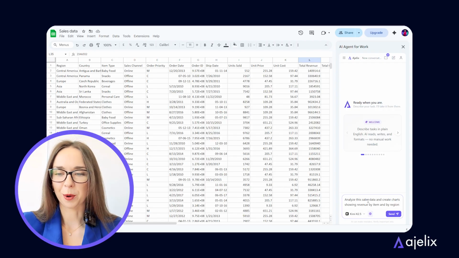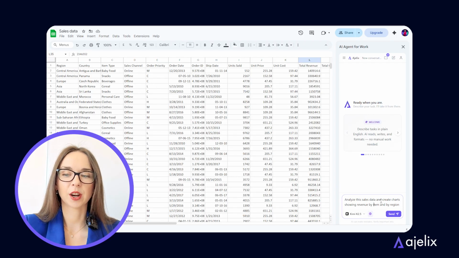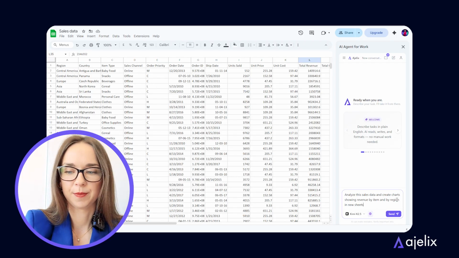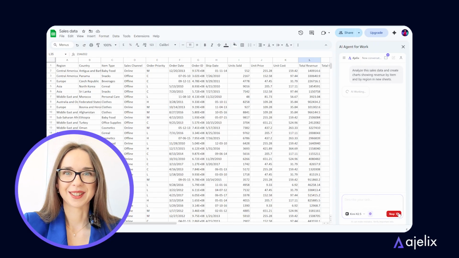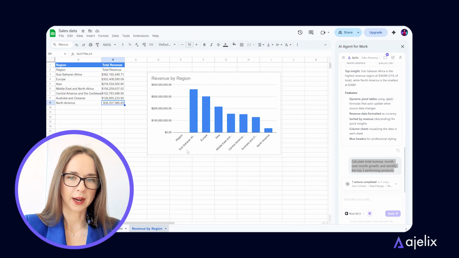It starts pretty simple. You insert a prompt. So at this point, I'm going to ask the AI to analyze the sales data and create charts showing revenue by item and region in a new sheet. And let's click send. The AI created two sheets, revenue by item and revenue by region.